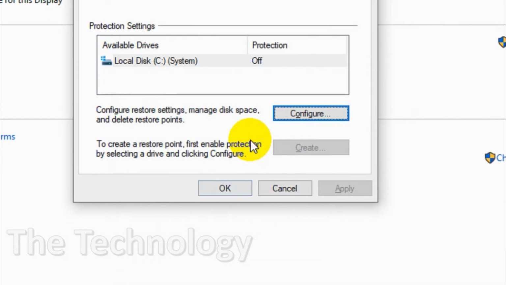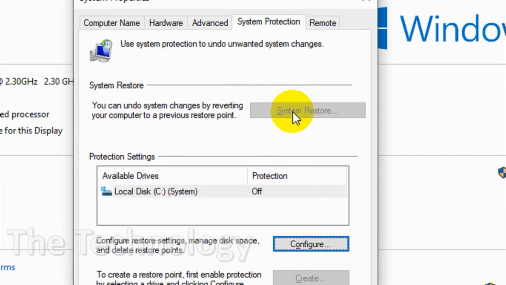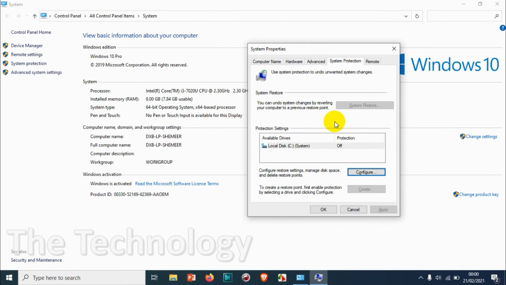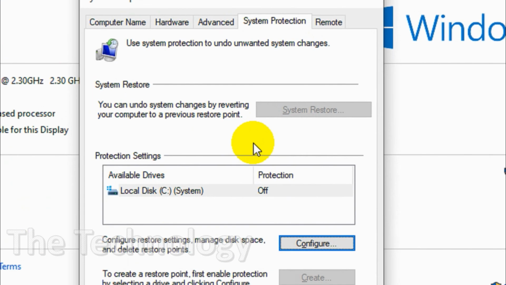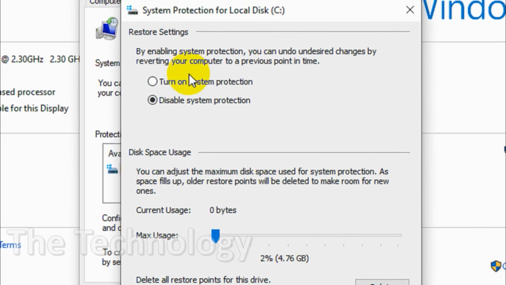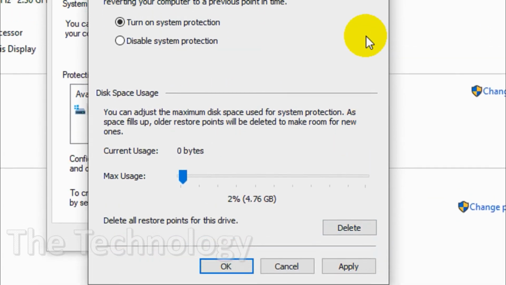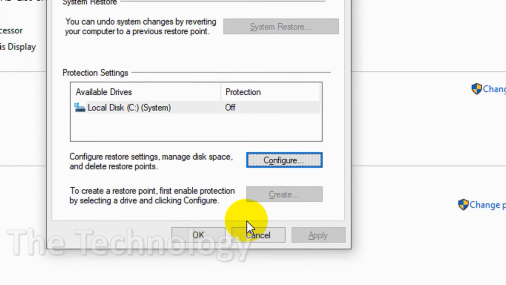on okay. So system protection is off now and the system restore option is no more available. But if you want to turn on the system restore again, just click on configure and turn on system protection. So automatically it will create restore points. So this is how you can enable or disable the system protection, guys.